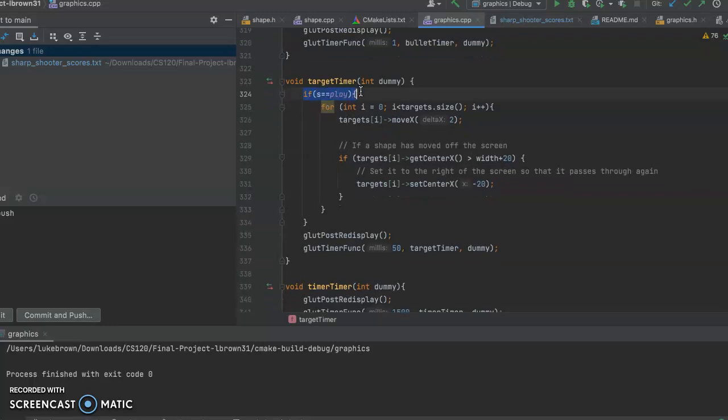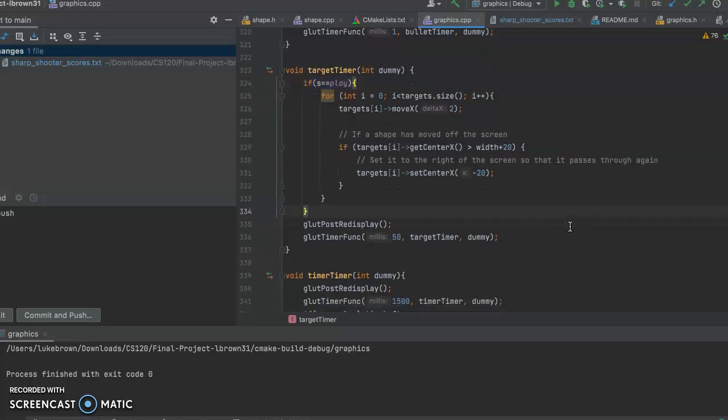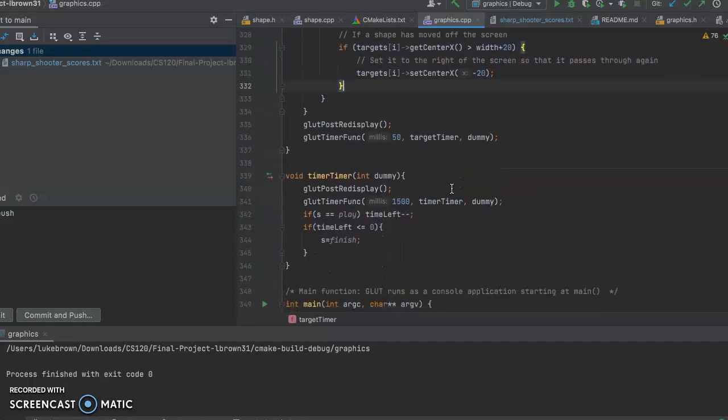This is the target timer. It makes sure that the targets only move if you're in the play screen, so that they will be at their initial positions when you start, and they won't move if you spend a little time in the start screen reading the directions. This tells them to reset to the left of the screen if they move off the screen, so they stay in a nice loop.